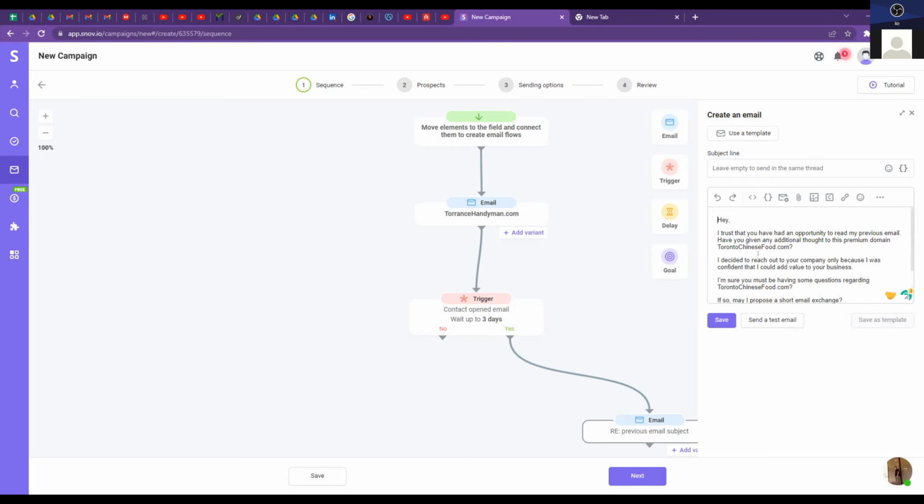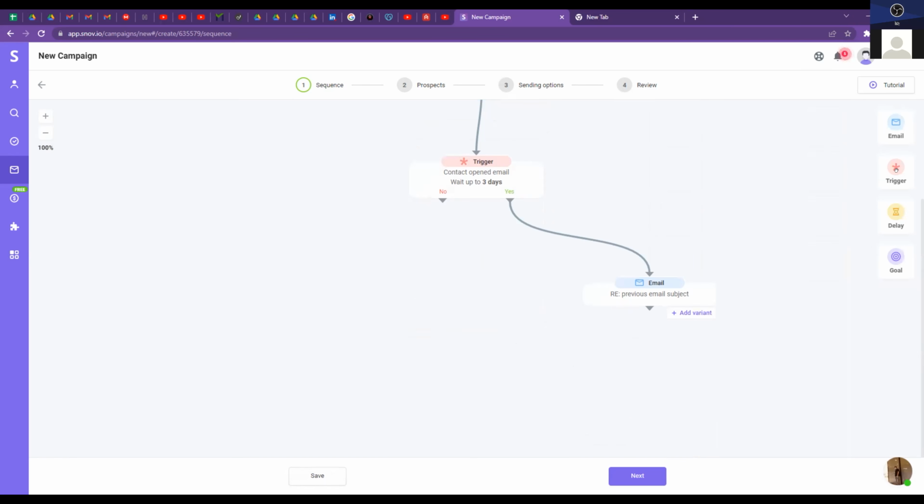So this is the second email. This domain was not sold, unfortunately. I fixed a deal with the Chinese guy, but he didn't buy, so I dropped this name. So we click on save. And then again, we put a trigger and then link it with the second email.